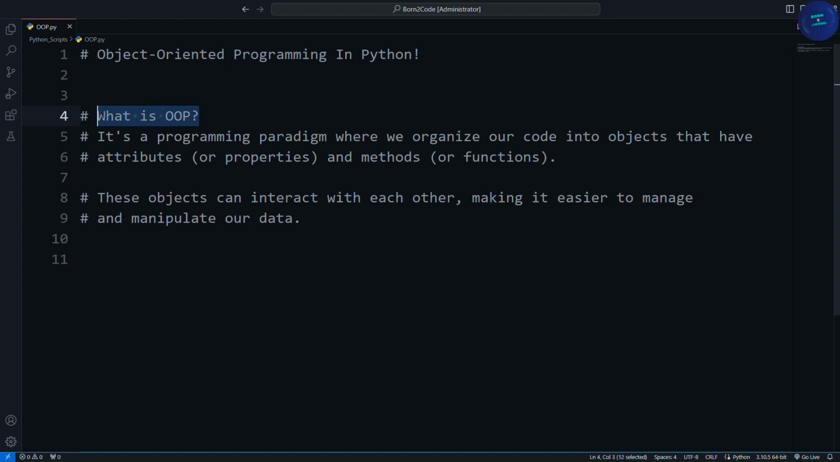So, what exactly is object-oriented programming? Well, it's a programming paradigm where we organize our code into objects that have attributes, or properties, and methods, or functions. These objects can interact with each other, making it easier to manage and manipulate our data.